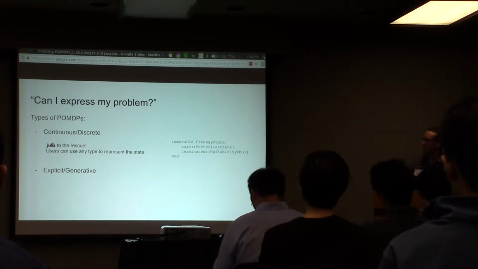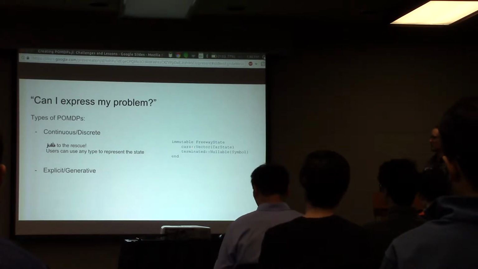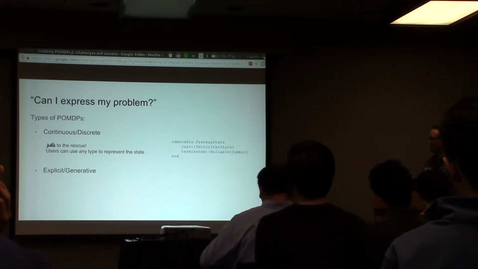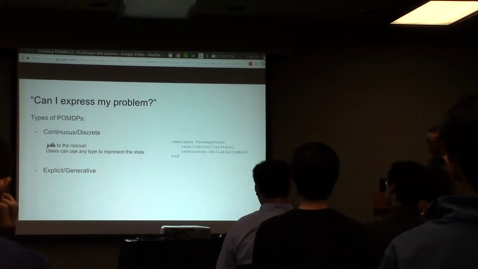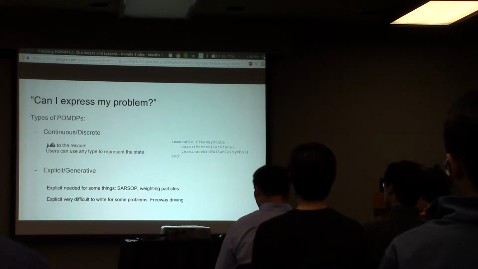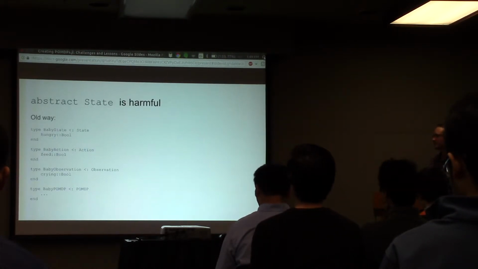So Julia helps us out with that because it allows us to define custom types for the space. So if we have a really complex state, we can create a composite type. Like this is a car driving on a freeway. You might have all the other cars on the freeway, and you might want to be able to tell whether it's been terminated and maybe why that's been terminated. So this will encode the discrete part of the state and the continuous part of the state in the same type. Julia helps us out a lot with that. And then, like I mentioned, we have this explicit or generative distinction too, and we want to contain all of that in POMDPs. So that was a challenge.